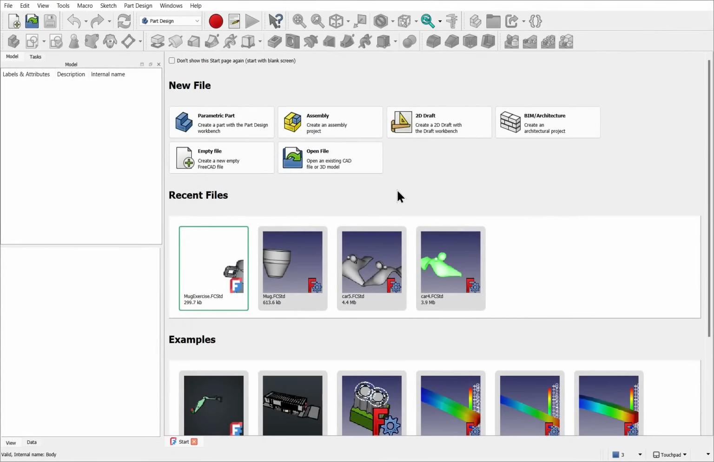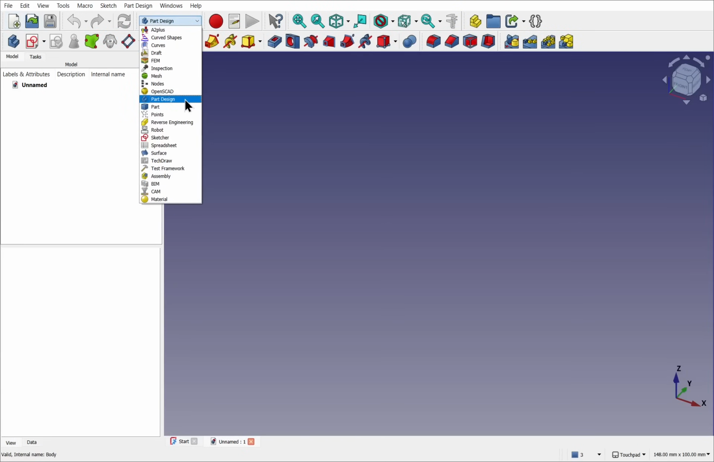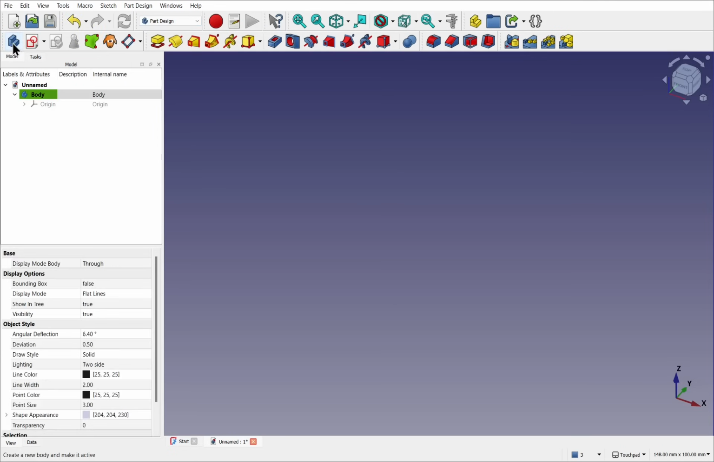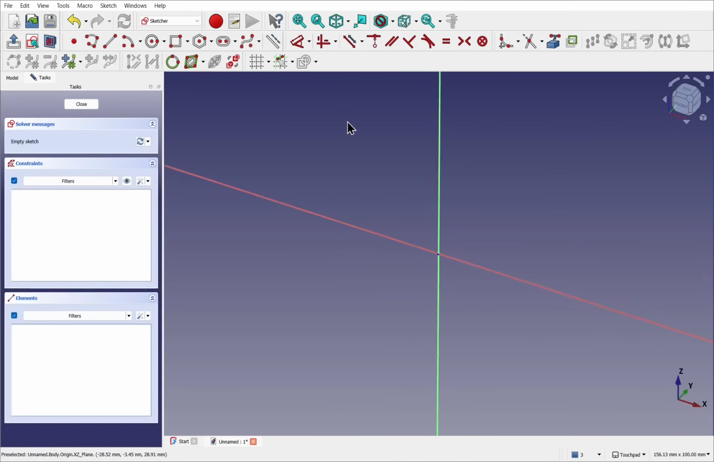So we've opened up FreeCAD and we'll start a new document. I'm going to make sure that I'm on the Part Design workbench, and from here we create a new body and within it a new sketch. We're going to pick the XZ plane. So this is looking from the front onto the cup itself. We're going to use a little trick to create the cup.